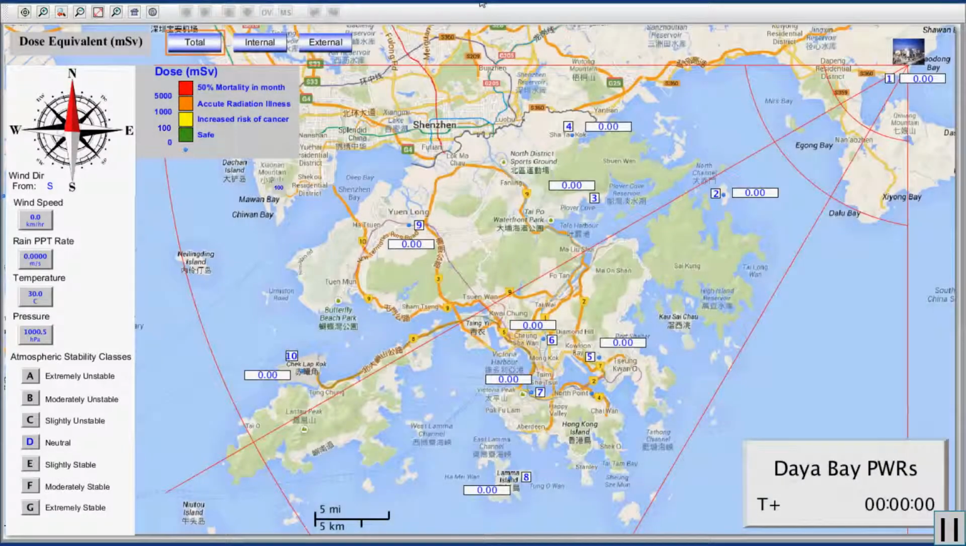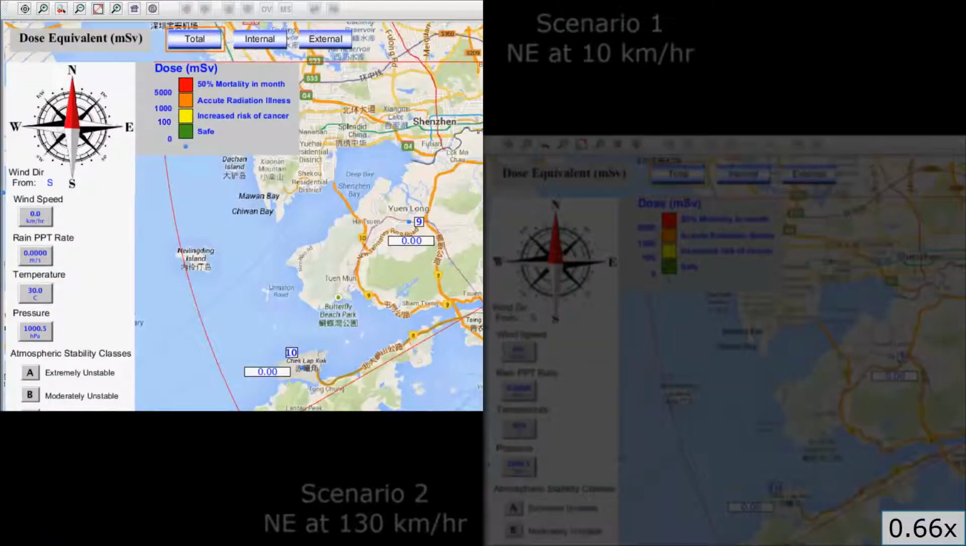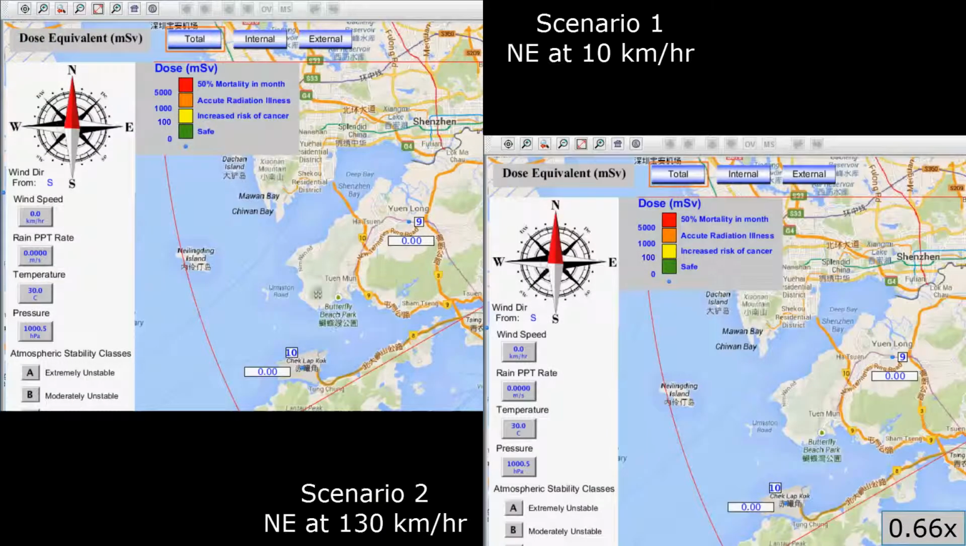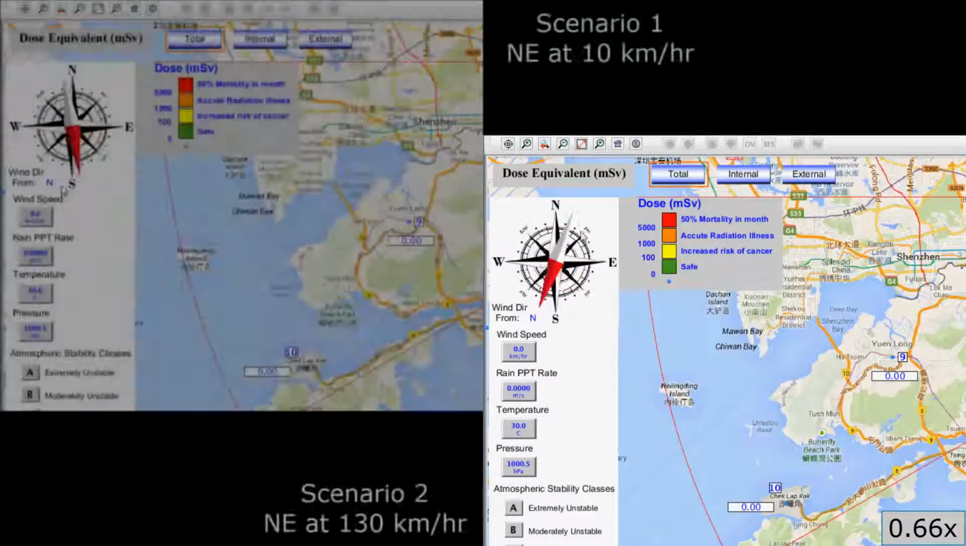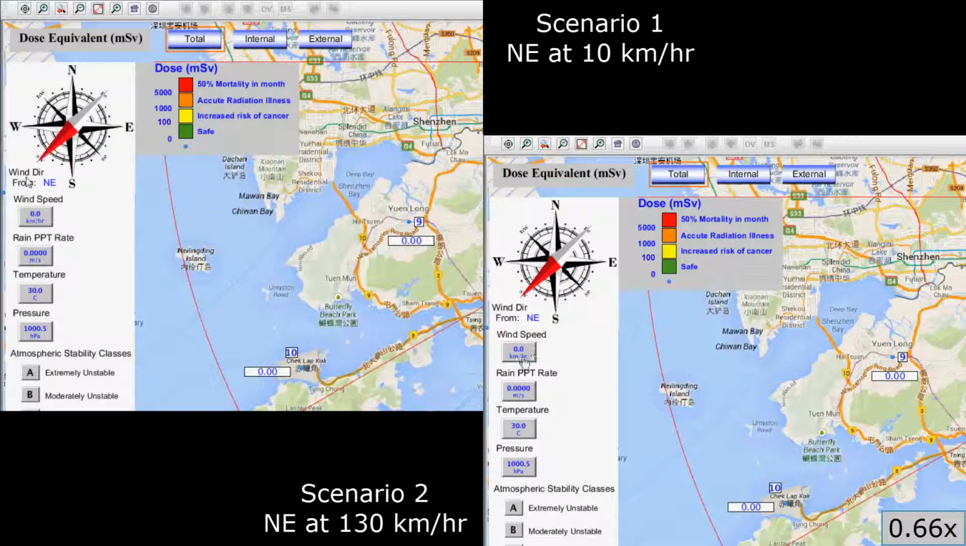Three different scenarios with different wind speed and direction will now be presented to illustrate the interactive nature of the dose distribution. In the first scenario, shown on the left, the wind is from the northeast at 10 kilometers per hour. This will be compared to the second scenario, shown on the right, with a northeast wind at 130 kilometers per hour. You can see how both sets of parameters are set at the beginning of the event.